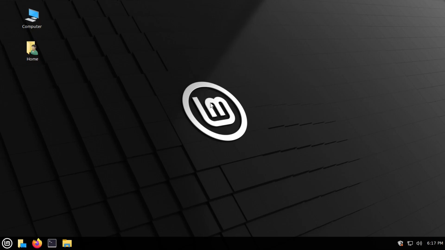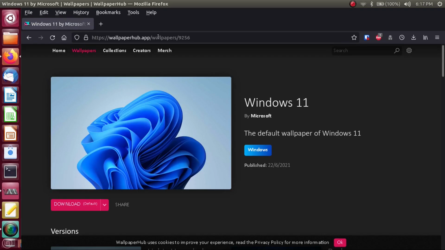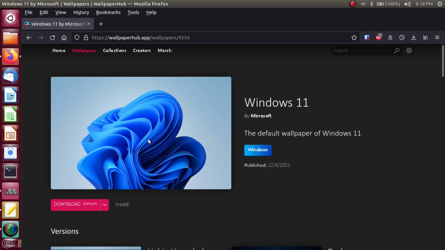So now let's fix up this wallpaper since this is obviously not Windows related. So now here's the download page for the Windows 11 default wallpaper. Now if you want to get the Windows 10 default wallpaper for a more familiar experience, I'll also have that linked down below in the description. But anyway, on this page, we're going to click download.